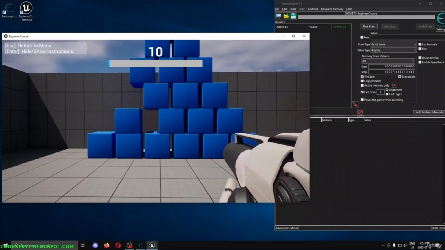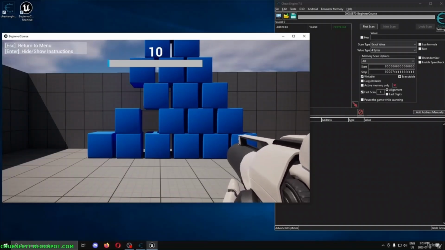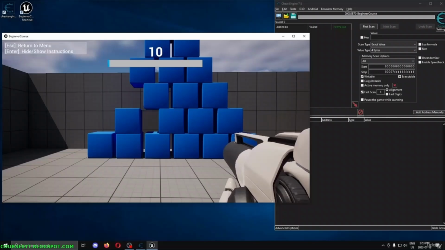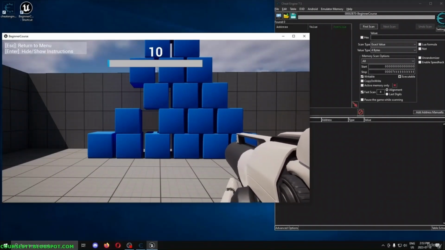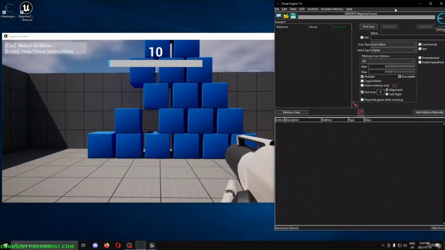Now, we want to change these points to the number 500. And in order to do this, again, we have to find this box that holds the score. And the score we know currently has the number 10. So we're going to look for every box that currently has the number 10. So head over to Cheat Engine.